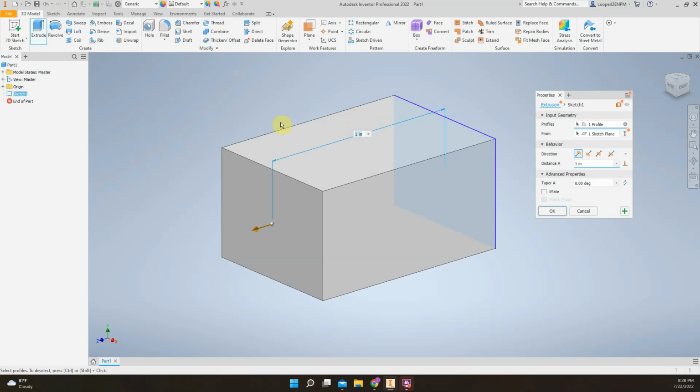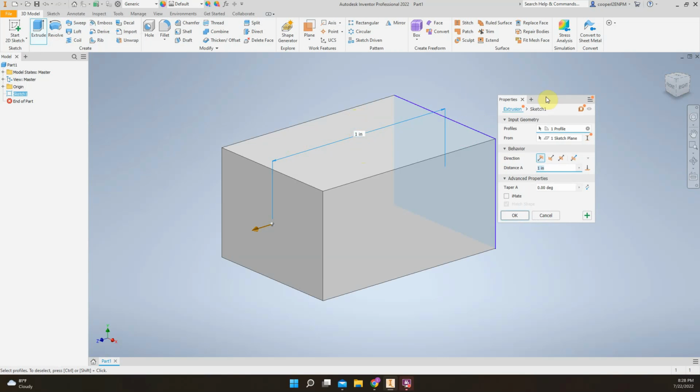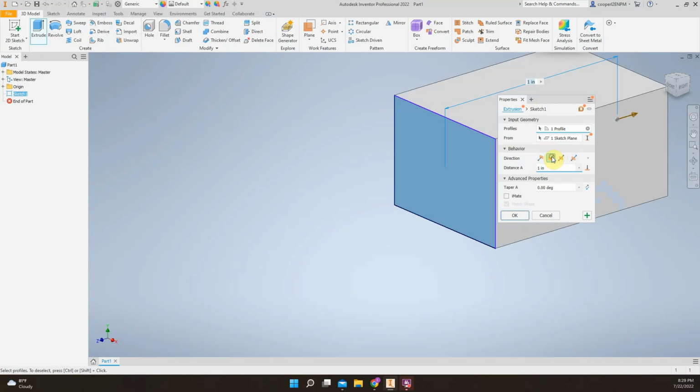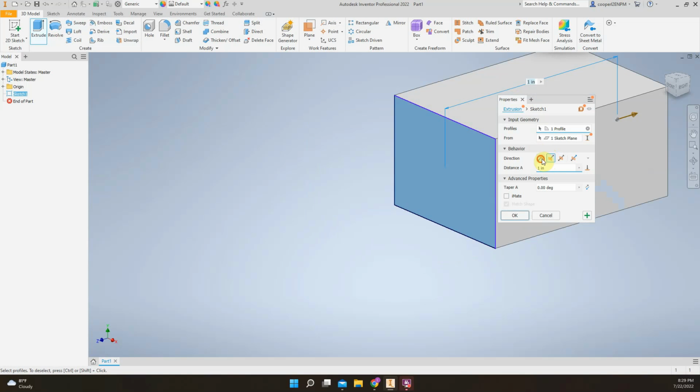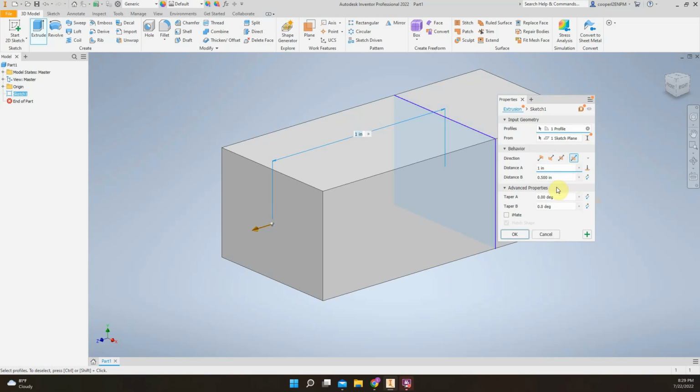Okay. Now, what happens here is it always brings it out to 1 inch. Now, this little toolbar pops up. Don't worry about anything in here yet except for direction. So you can change the direction. You can extrude on both sides equal to 1 inch. You can extrude back or forward, or you can do custom sides.